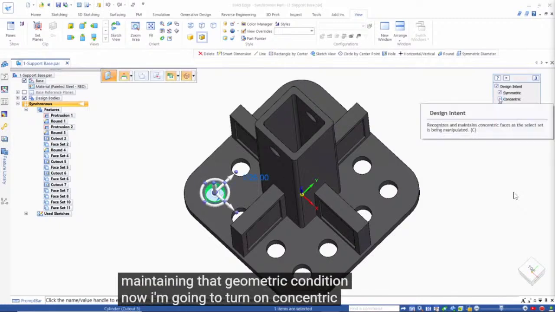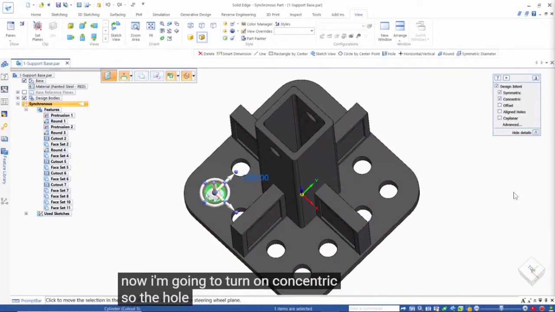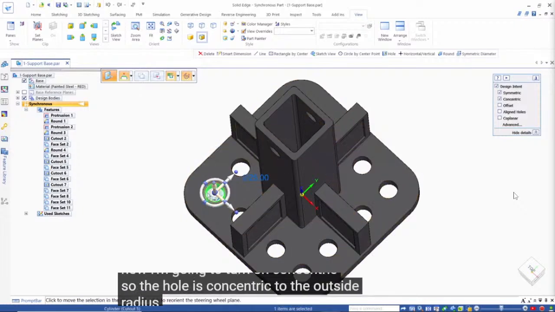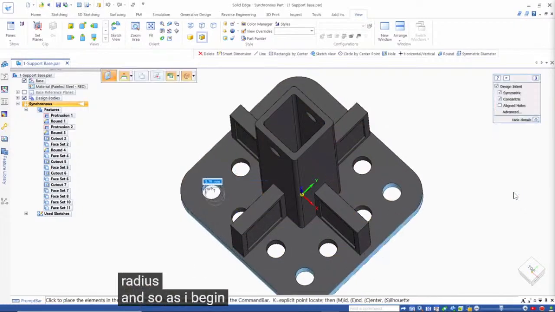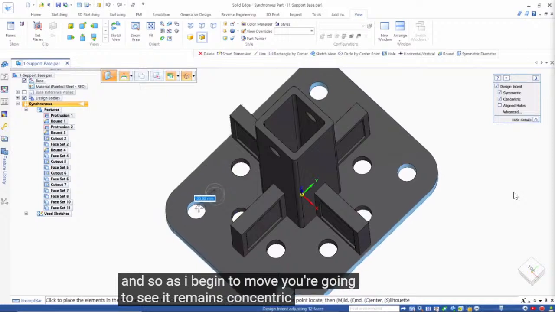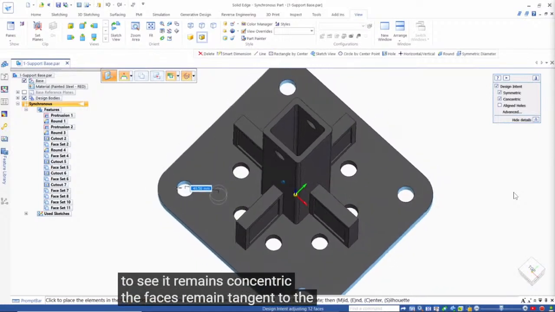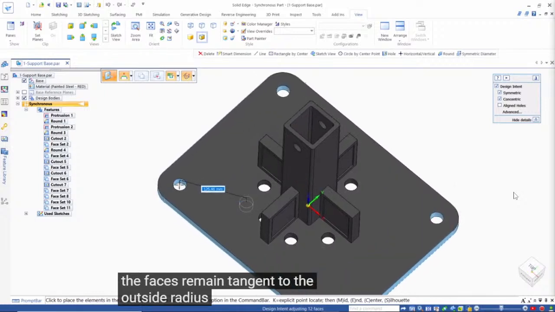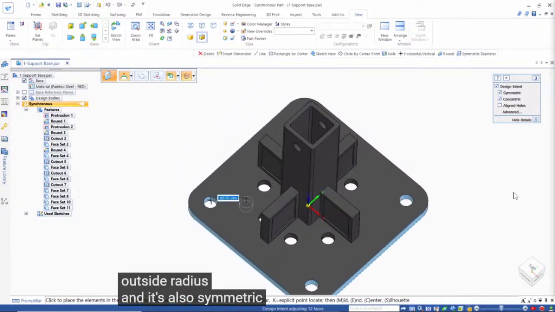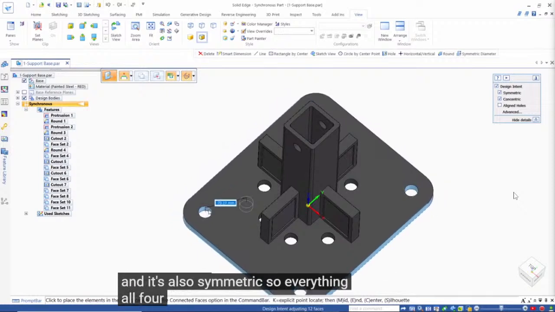Now I'm going to turn on concentric. So the hole is concentric to the outside radius, and so as I begin to move, you're going to see it remains concentric. The faces remain tangent to the outside radius, and it's also symmetric. So everything, all four corners are moving.